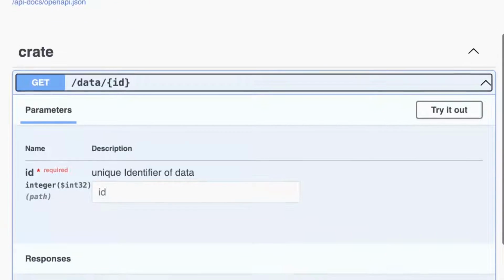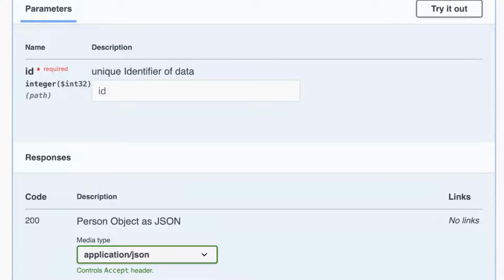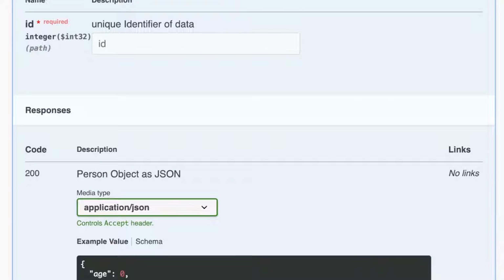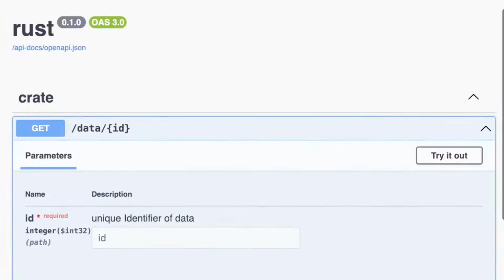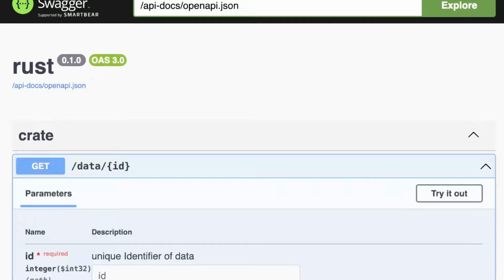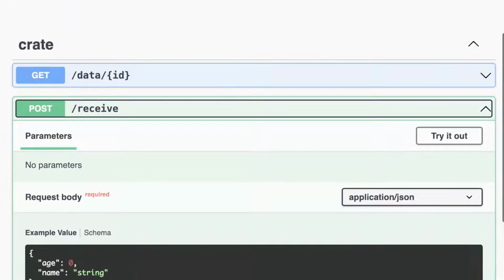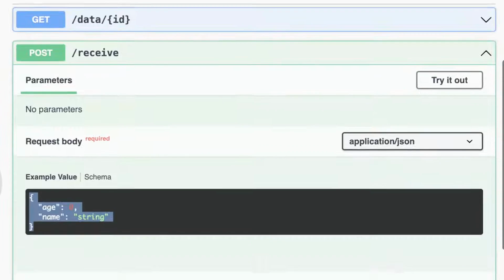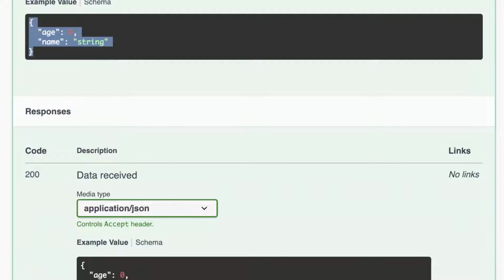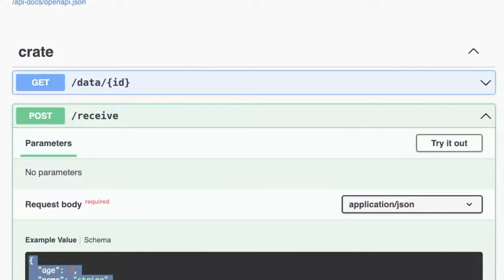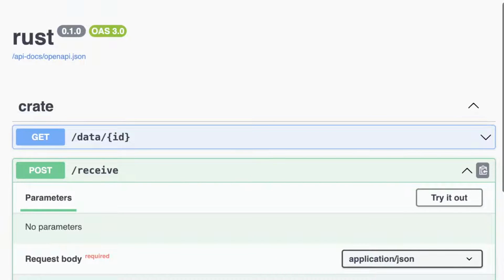We have it for data by ID. Here we have the ID, and here we have the description which we provided, and the response. And as you can see, it also shows the schema of what you can expect in the response. Similarly, for our second endpoint, which is receive, as you can see, it says you have to pass a body, and there are two kinds of responses expected. So this is how, guys, you can add your Swagger definition and see it in the Swagger UI as well.